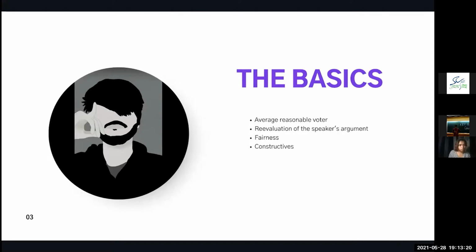Firstly, every adjudicator that adjudicates a debate needs to remember that they're an average reasonable voter. What does that mean? While there's a huge spectrum of ideas out there in terms of what an average reasonable voter is, we're just going to break that down into 2 things. Firstly, it's an individual who does not bring in prejudged knowledge that they've had before the debate.